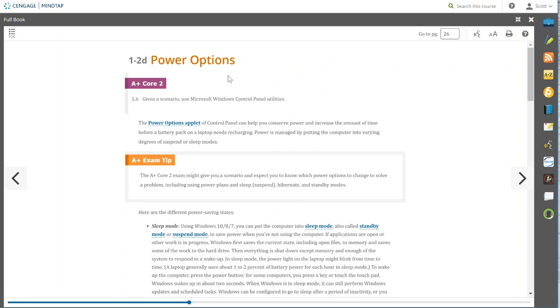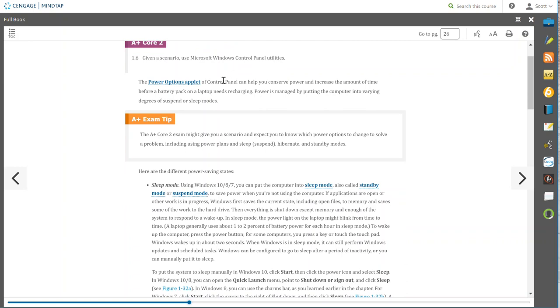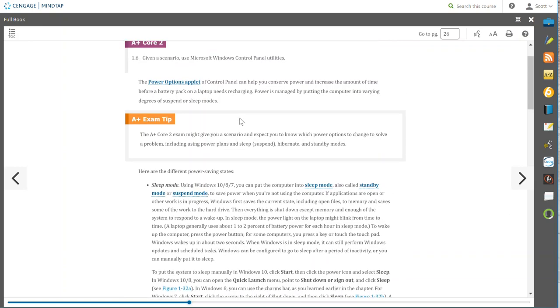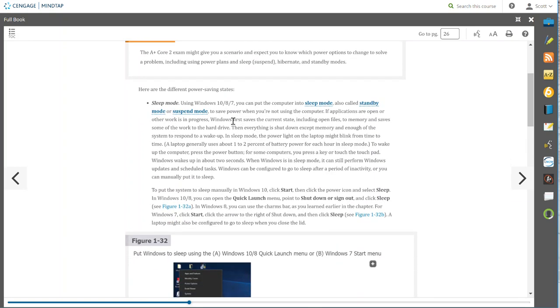Well, let's talk about power options. Okay. We've got a power applet that's in the control panel. And if I click on it, it'll give a little discussion of what it is, what it does. So any of these things you see in blue in the digital book, you click on it, and there's a little explanation or a definition, if you will.